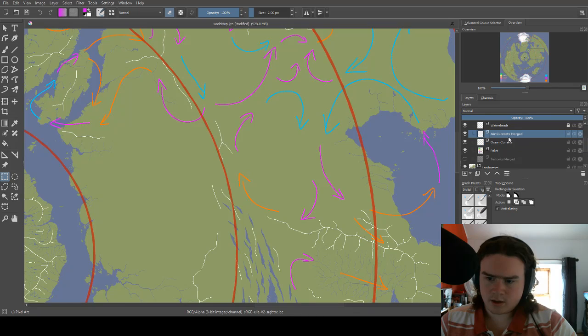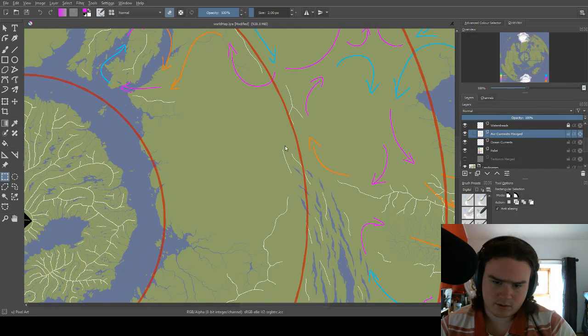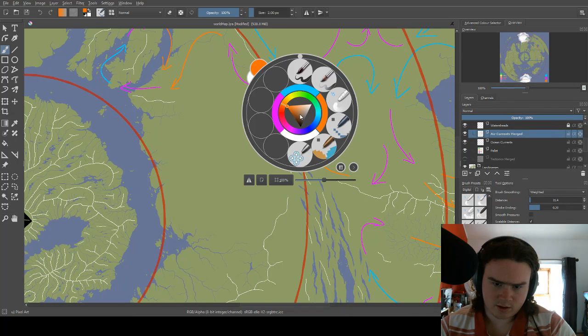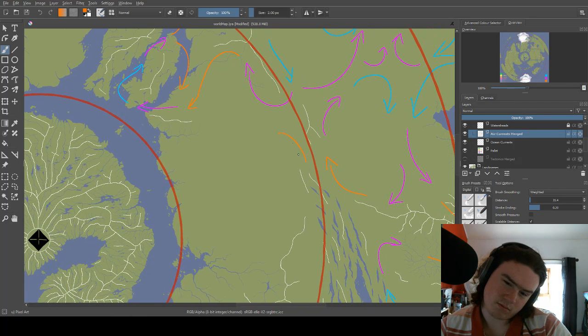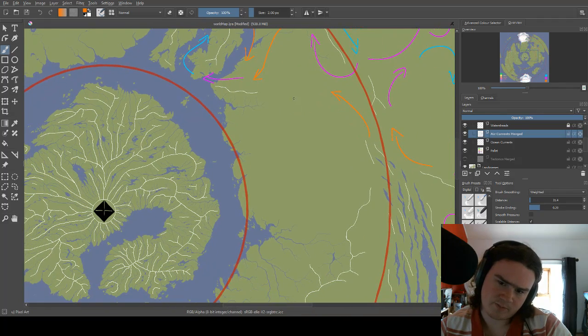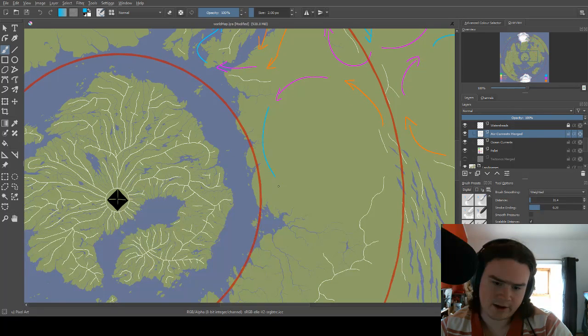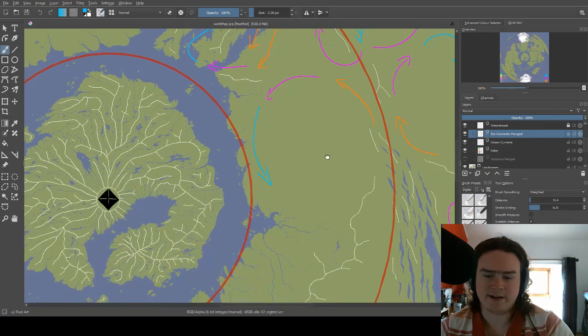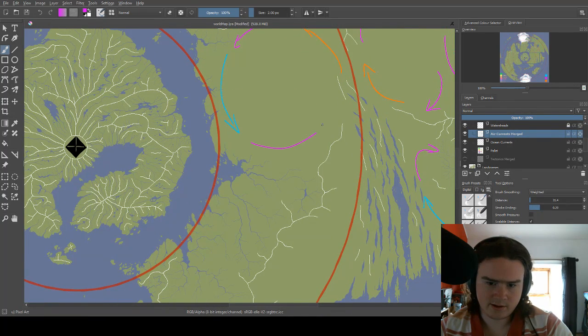Okay, so air currents, blah blah blah, and then we want what? We want some hot doing this. Yeah, that seems alright. Some temperate doing that, and yes, perfect. Cold right here where we wanted a desert. Good.